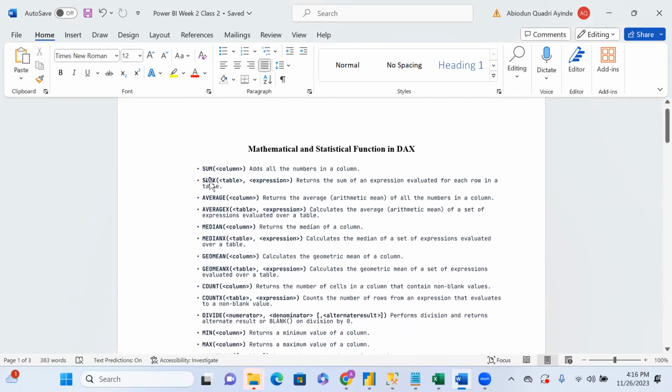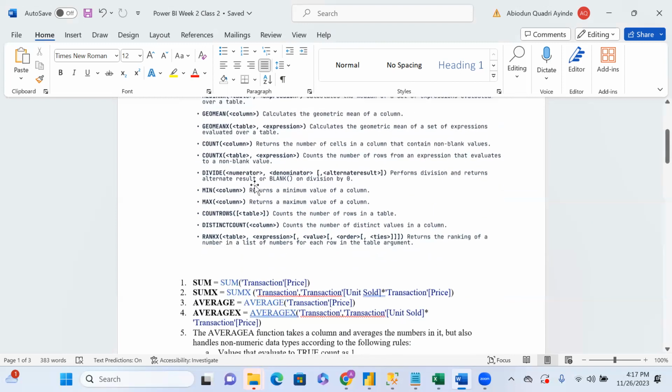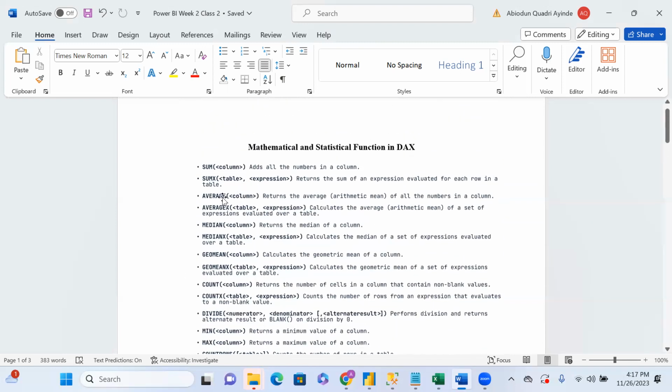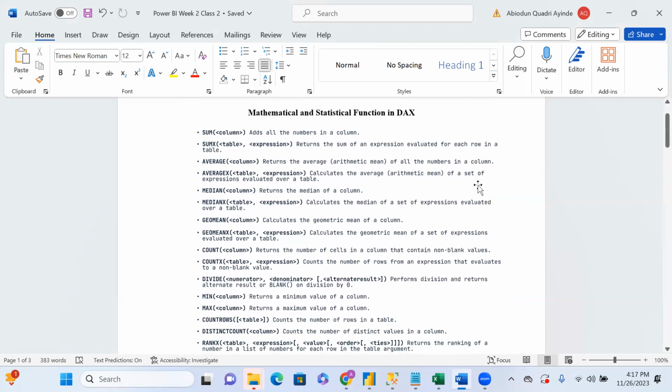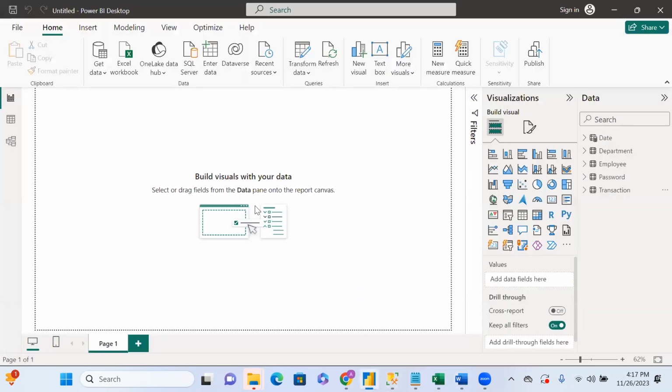So the first one is SUM. What SUM does is that it adds all the numbers in the column, right? And what is the difference between SUM and SUMX? SUMX will start from the table level and will accept an expression. It will return a sum of an expression evaluated for each row in a table. So to start with, let's just start writing it one after the other.